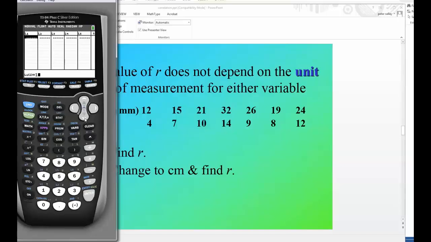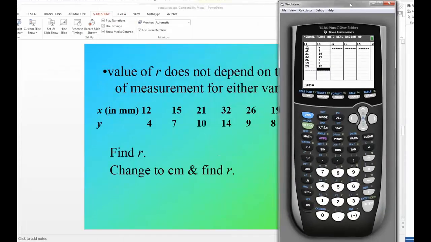Okay, so 12, 15, 21, 32, 26, 19, 25. This is quick enough, I guess, that I can just do it real. 4, 7, 10, 14, 9, 8, and 12. Okay, so we're going to find R.